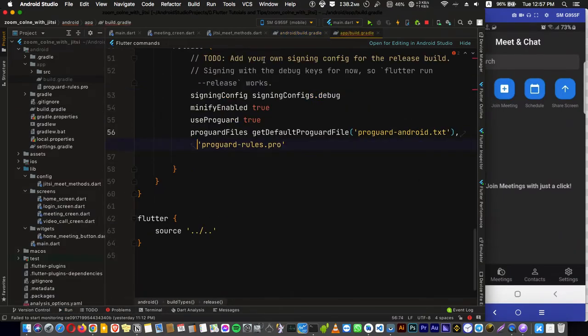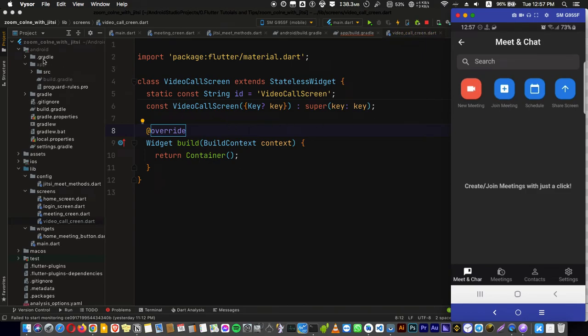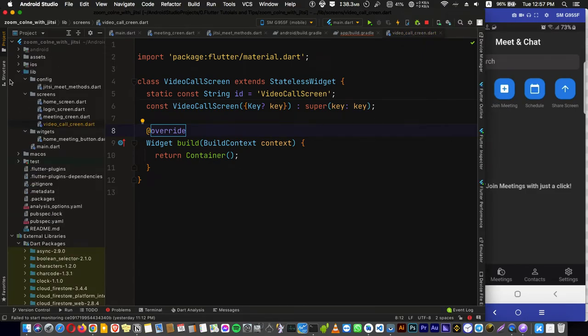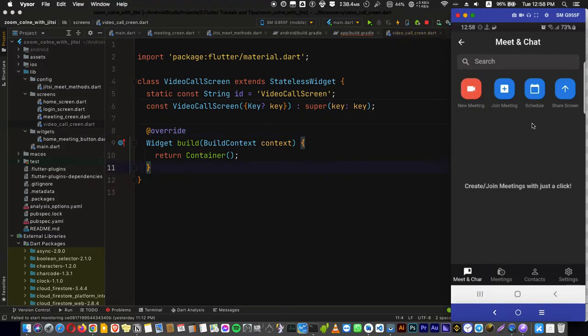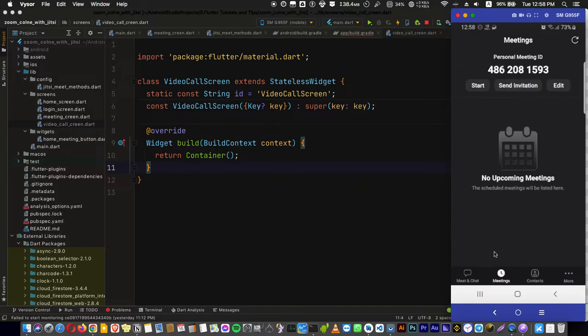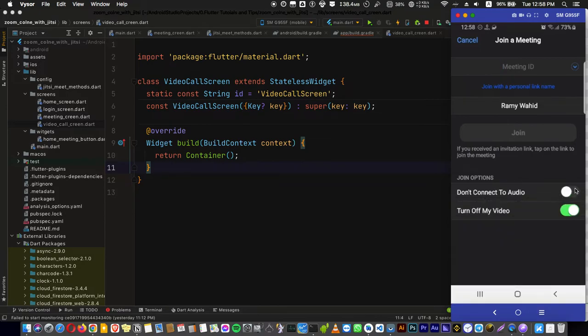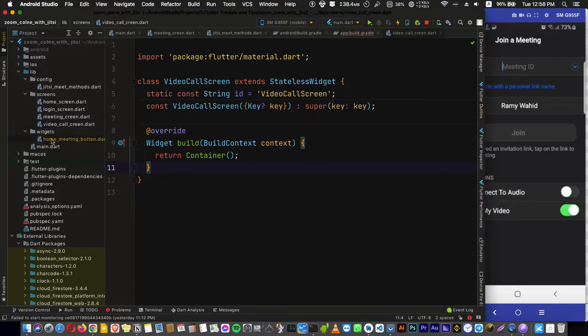And for that, we are going to create a new screen here in the video call, and this video call screen is going to be our join meeting screen. So let's start working on that. But before that, we need a widget, an option button like this one, in this screen. So let's create a widget that we can use in this screen. Let's go to the widget folder, create a new Dart file, and name it meeting button options.